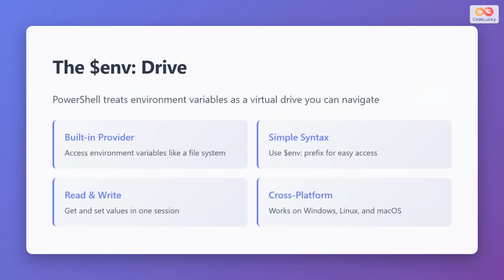PowerShell takes a unique approach by treating environment variables as a virtual drive that you can navigate, similar to how you navigate a file system. This is powered by a built-in provider that makes working with environment variables intuitive. The syntax is simple. Just use the $env prefix before the variable name. You can both read and write values within a single session, and this approach works consistently across Windows, Linux, and macOS platforms, making your scripts portable across different operating systems.